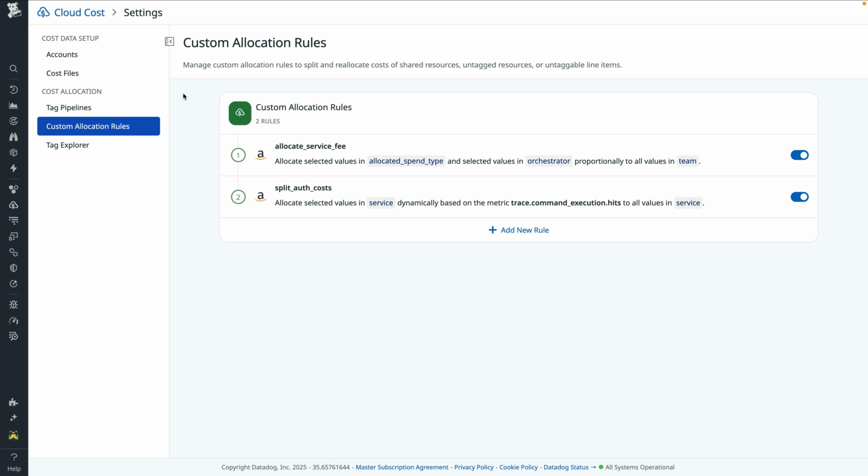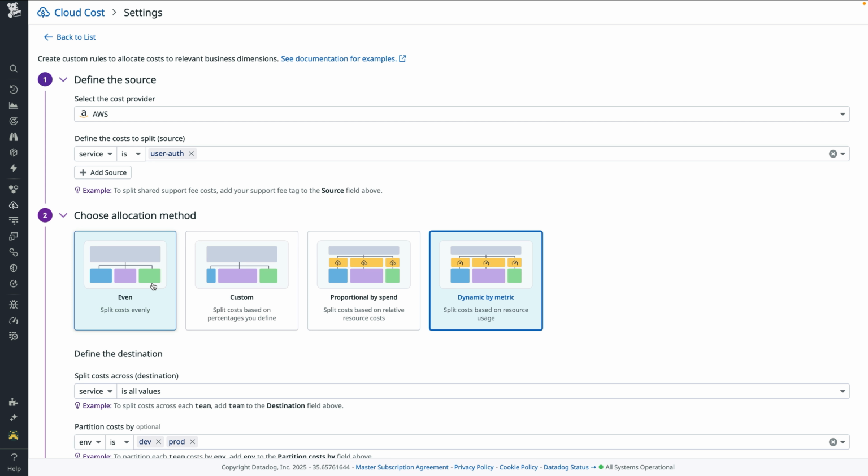Next, let's walk through our custom allocation rules feature, available for AWS, Azure, and GCP. This capability enables precise showback and chargeback by letting you define rules to split and reallocate costs associated with shared resources, untagged resources, or untaggable line items. You can choose from several allocation methods, including an even split, custom percentages, proportional allocation based on cloud spend, and dynamic allocation using observability data such as Datadog metrics.